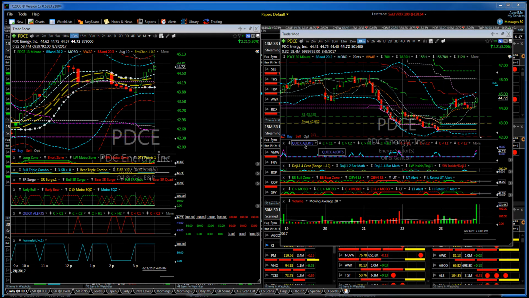This is something I call my quick alerts. I actually have a video on how to do this, and I want to show you this volume thing we were talking about earlier and show you why I use that rather than these volume bars. And then you can create scans from things you create and add to the chart.